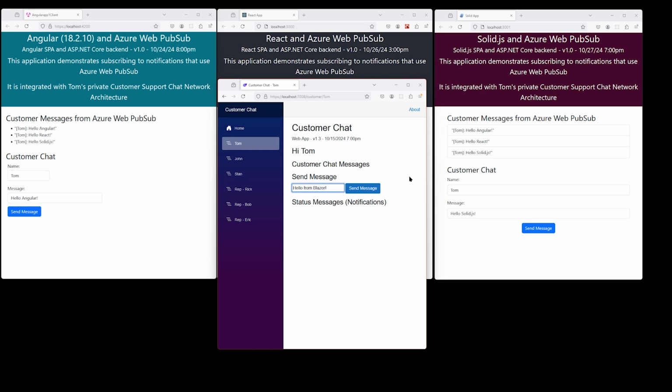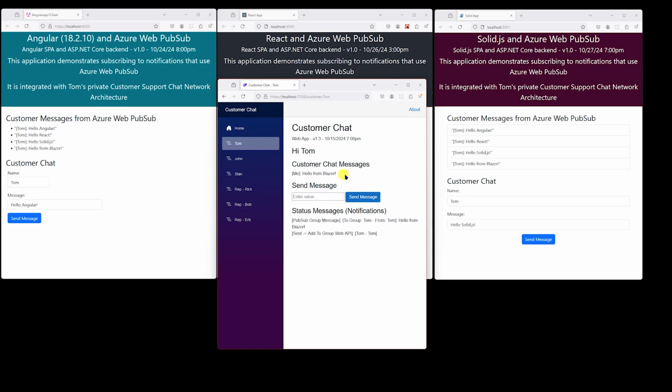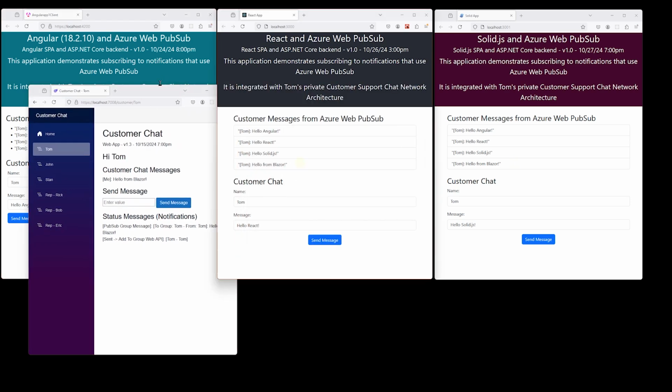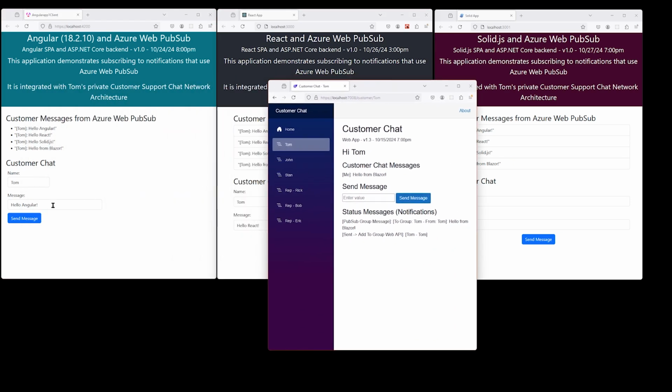Here's my Blazor instance. It's running as a customer named Tom. I don't have message history implemented, and it just subscribed to the notifications. Thus, it doesn't show the earlier messages. When I send a message, every application gets it, and sending a message from the Angular version gets broadcasted even to my Blazor instance.